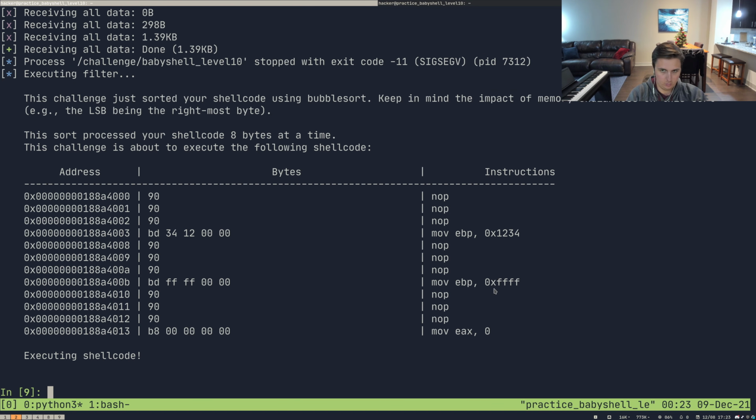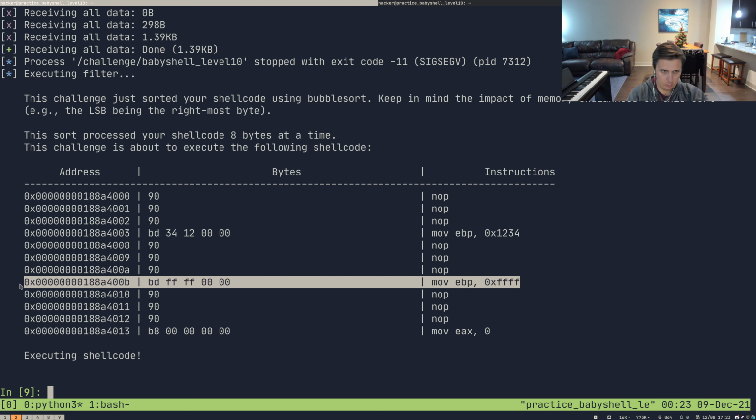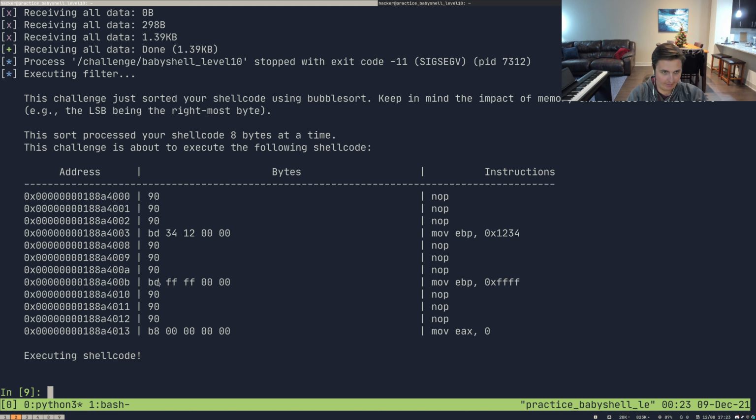Okay, so we don't care about EBP. We can kind of pretend that these 5 bytes right here are effectively just NOP instructions. If we never care about EBP throughout our shellcode, this is just a very large NOP. It's really no different than these actual NOP bytes, but it's effectively just a large NOP.